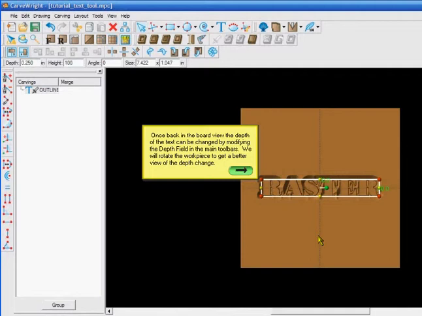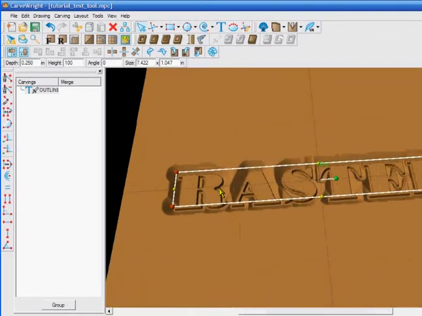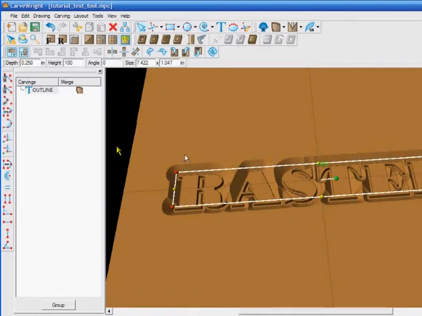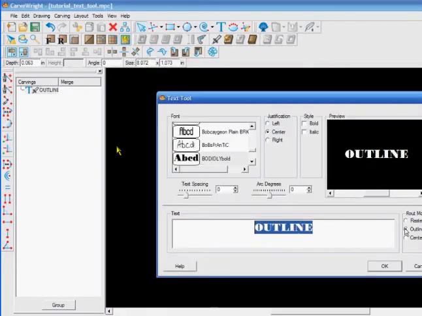Once back in the board view, the depth of the text can be changed by modifying the depth field in the main toolbars. We will rotate the workpiece to get a better view of the depth change. Change the depth of the raster text through the depth box on the toolbars. So they clicked on it, and they're going to depth, and they're going to make it less. They're making it 1/10.